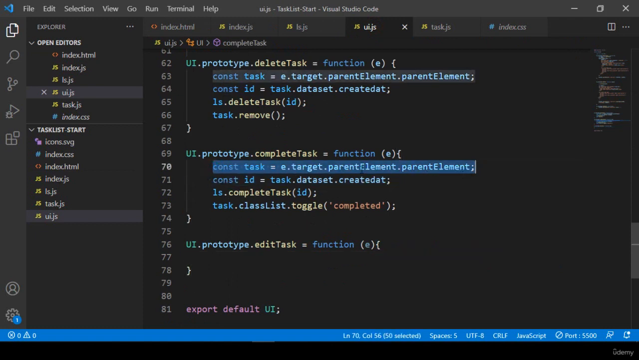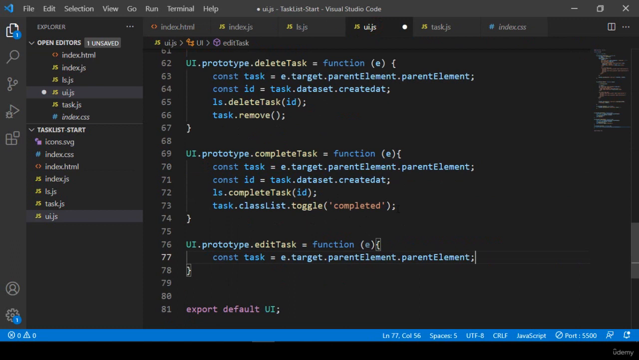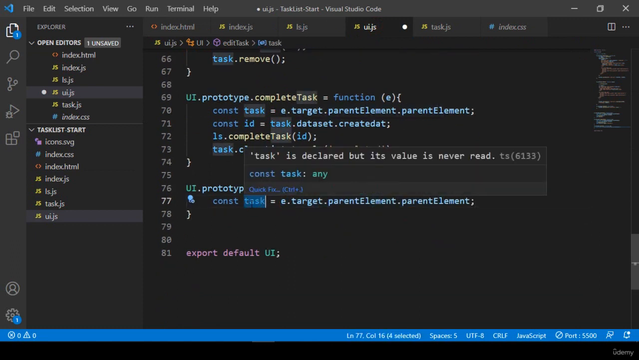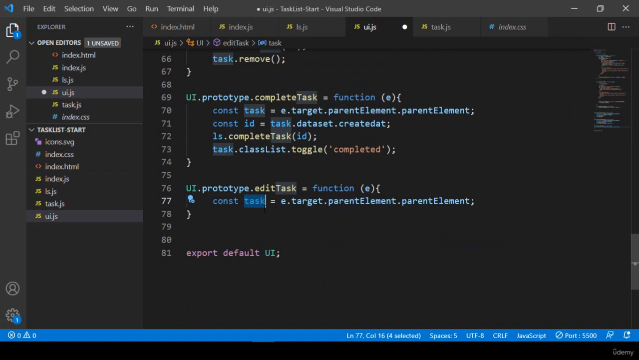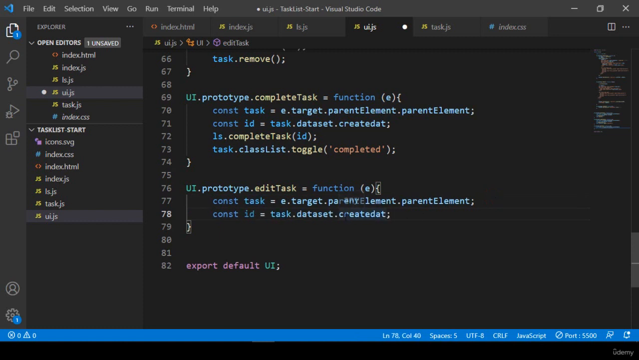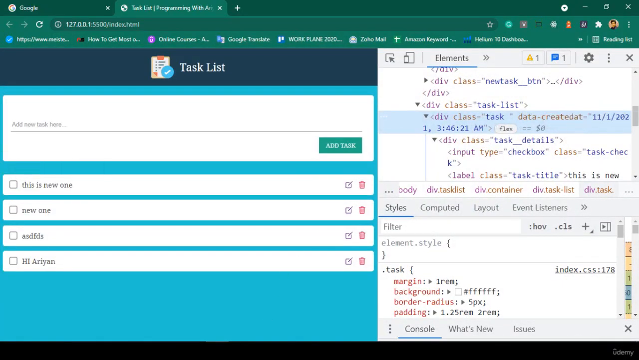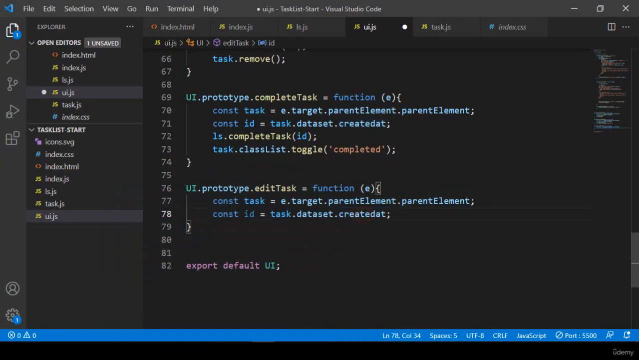In this UI area, you can see I have already done the same things before. With this, we get our parent element, that is the two-parent element. I simply get that two-parent element, take it into this variable, and now I want to get this ID because it is in the same location. So with this tag and then the dataset, that is our create date. You can see that is our create date. So now with this, that will be our ID. I get this ID and take it into this variable.